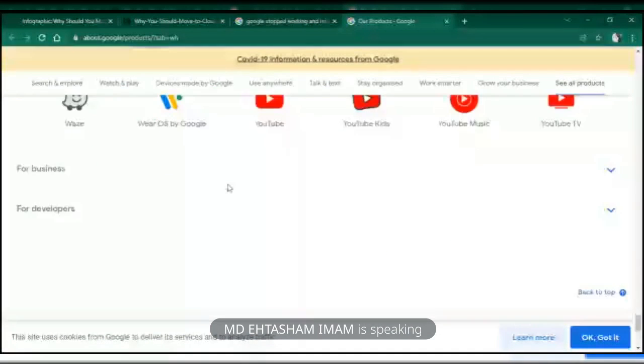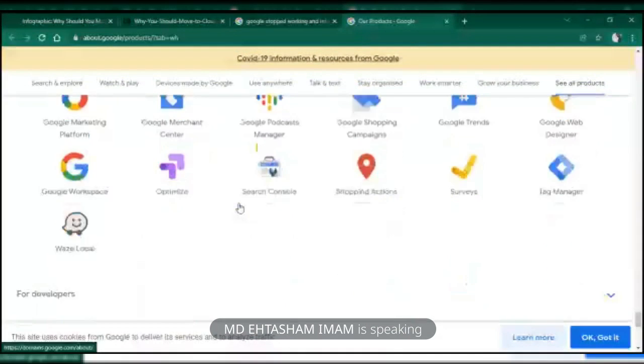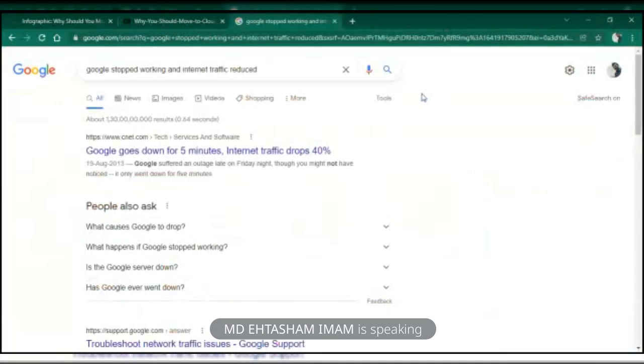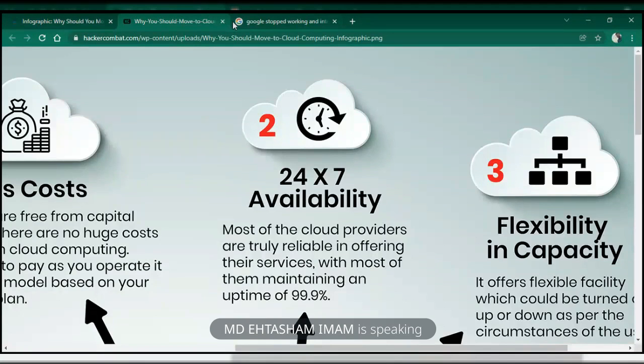Okay, we are using all these products of Google, and one time Google went down. One time Google stopped working and 40% of the people stopped using the internet. Just imagine, one company went down and it affected 40% of the people in this world. Not exactly 40% of people, 40% of internet users in this world.